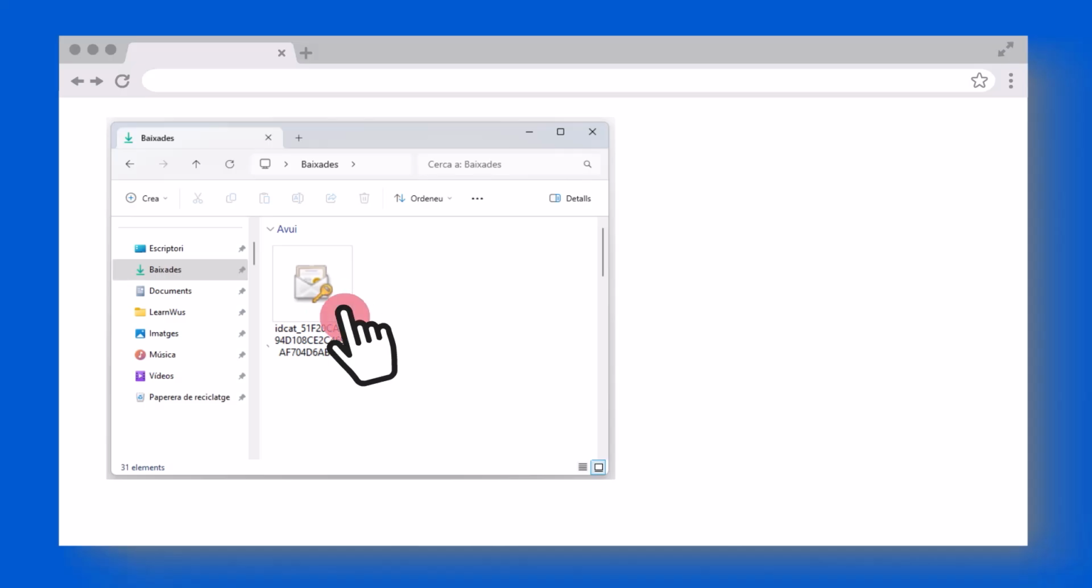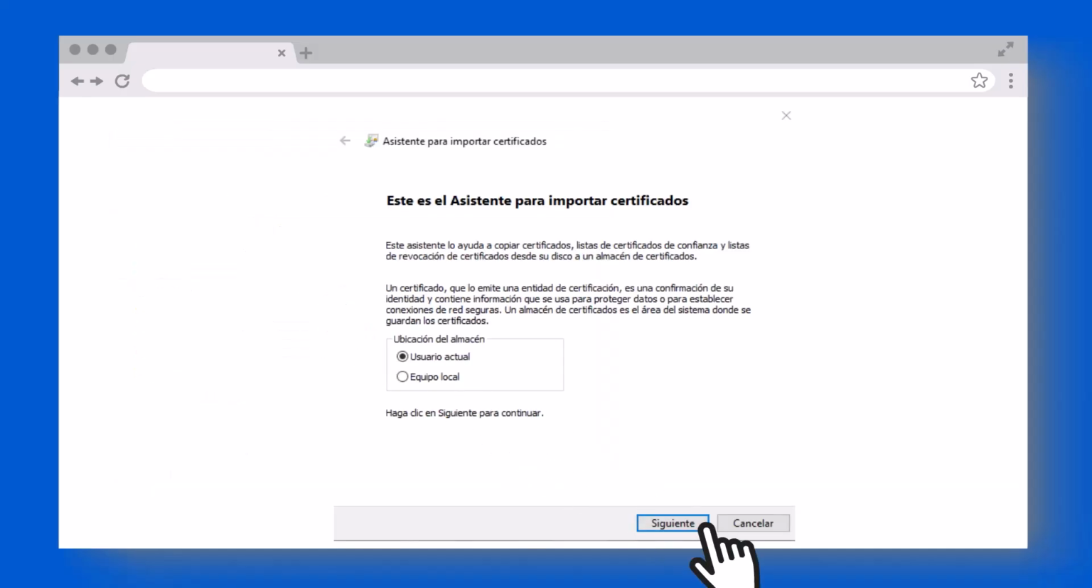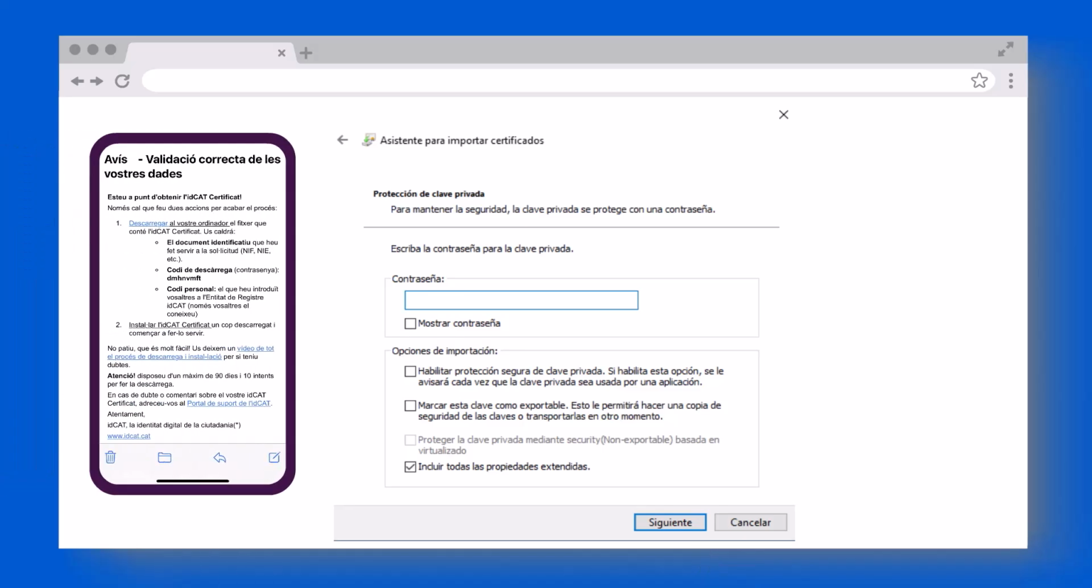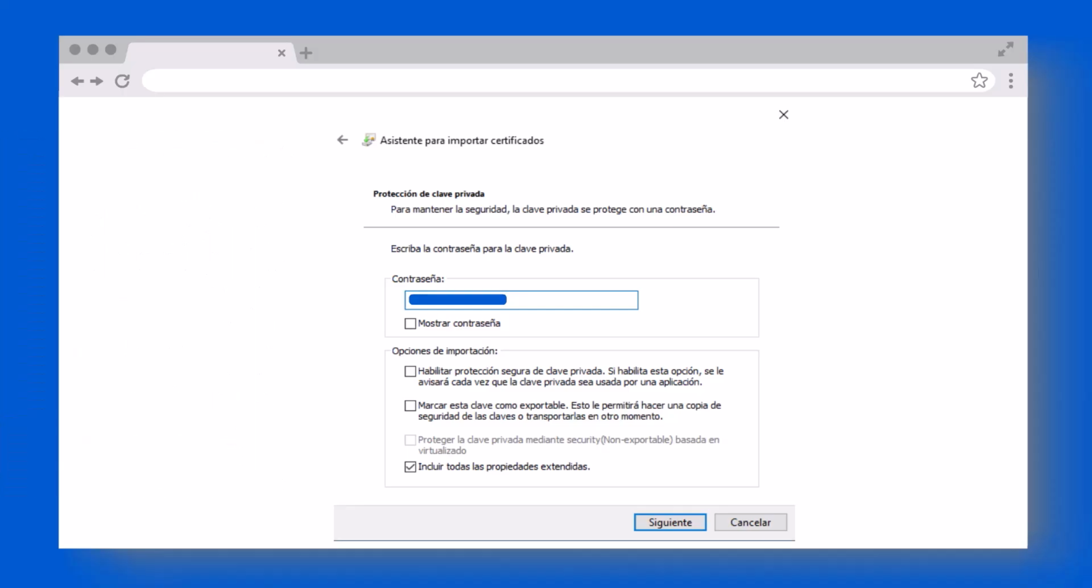Open the file and follow the instructions in the installation wizard. Click Next. In the password field, enter the download code provided in the email you received, and then select Mark this key as exportable. Click Next.